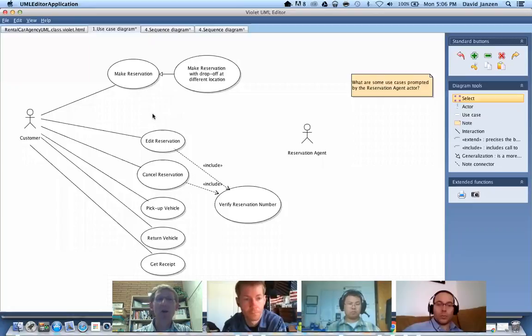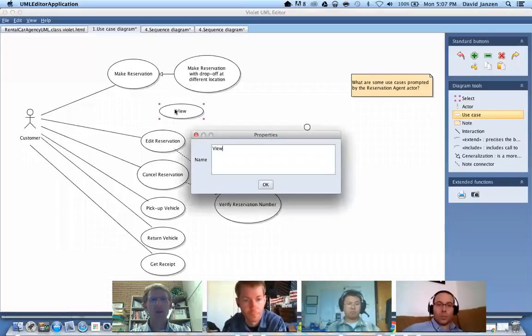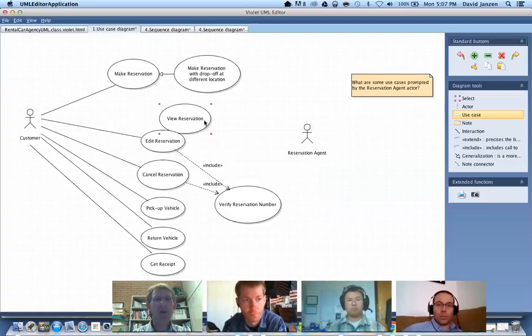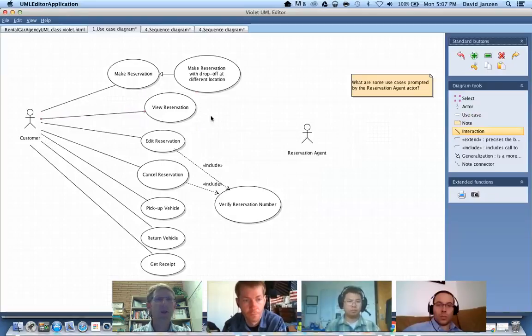Read is where do I view the reservation? And so maybe that's something that I missed. Maybe I need to add view my reservation. So I'm going to come over here, I'm going to click on use case, and I'm going to click over there and double click on that, and I'm going to say view reservation. Okay, and I'll move that, and I'll draw an interaction between the customer and that new use case. So I can modify my use case diagram. Okay.